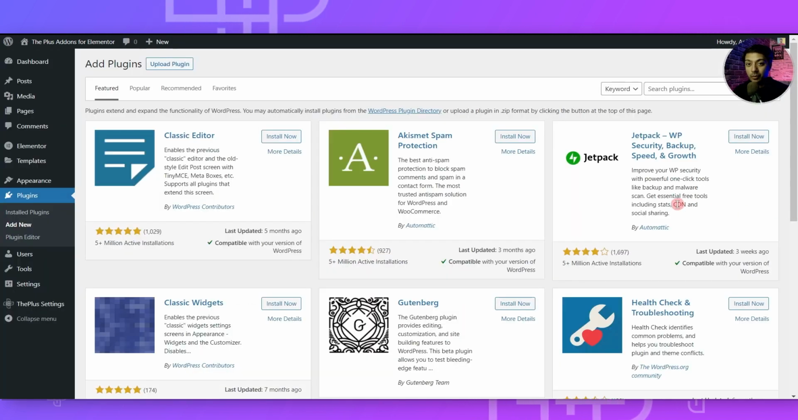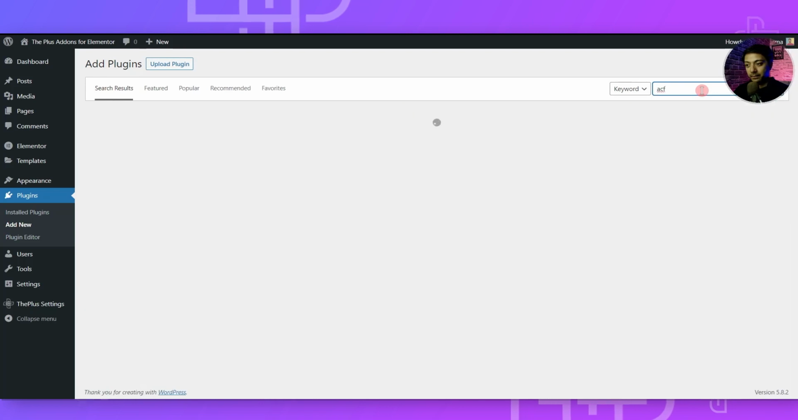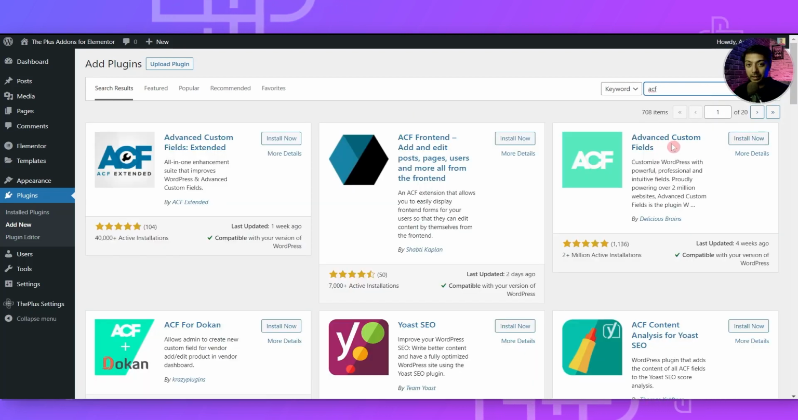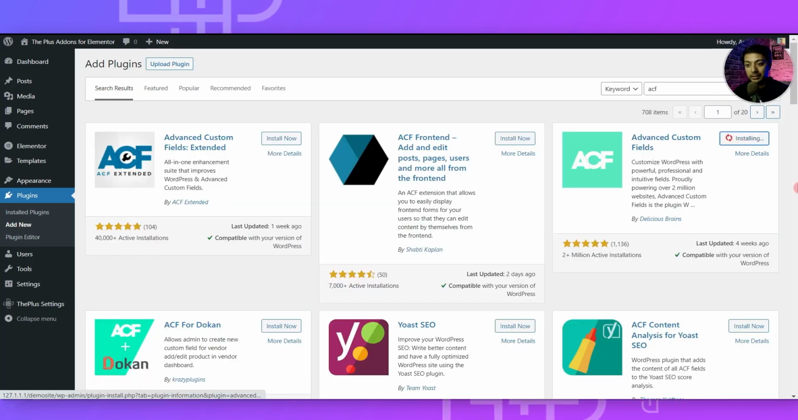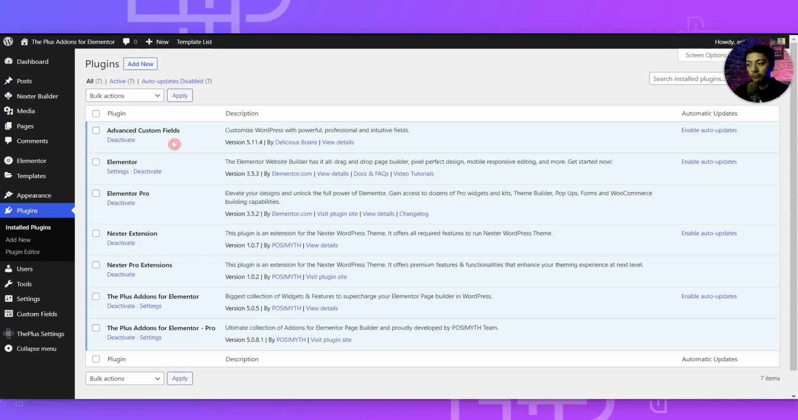So for that, we need to add a new plugin. So we will search for ACF. So this is the Advanced Custom Fields plugin we need to install. So let's go ahead and click on install now, and then click on activate. So now we have the Advanced Custom Fields plugin installed.